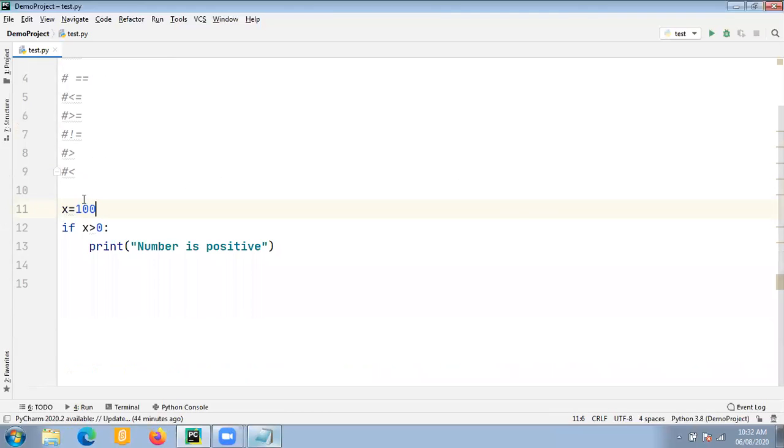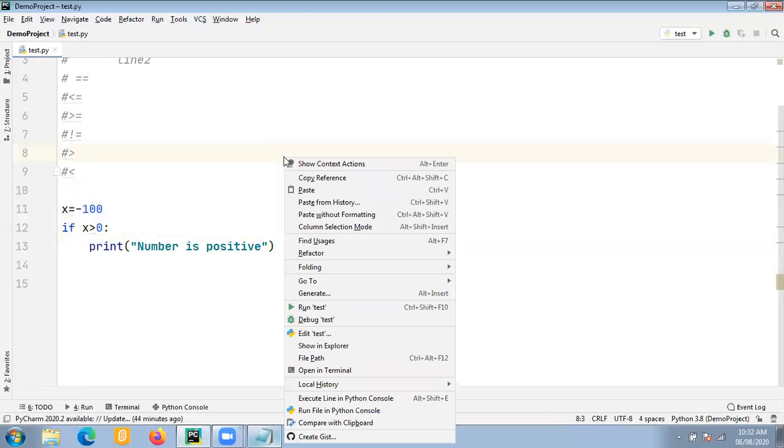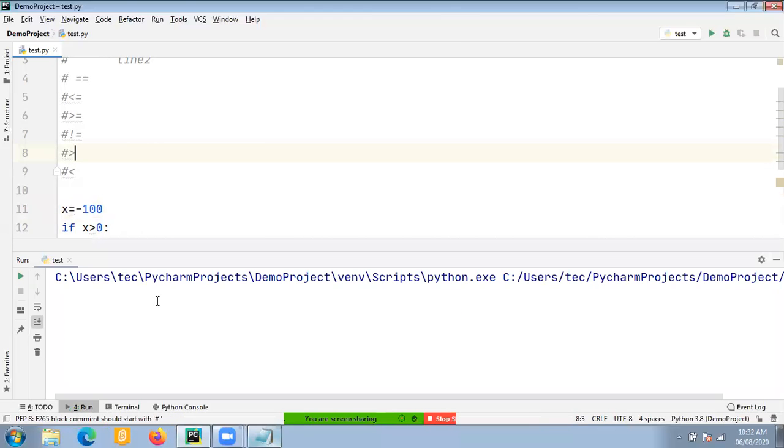Now make this value negative, just assign the minus sign. So minus 100 is assigned to the x variable. Now again execute this one. Is the value of x greater than 0? Here the value of x is not greater than 0, it is minus 100, which is less than 0. That's why this expression evaluates to false. Now, if this expression evaluates to false, then this code is not executed. So when I execute this one, you will not get any output.